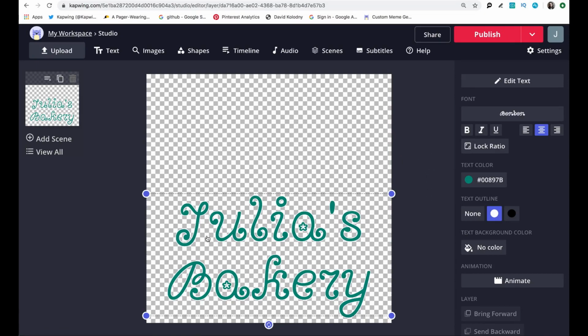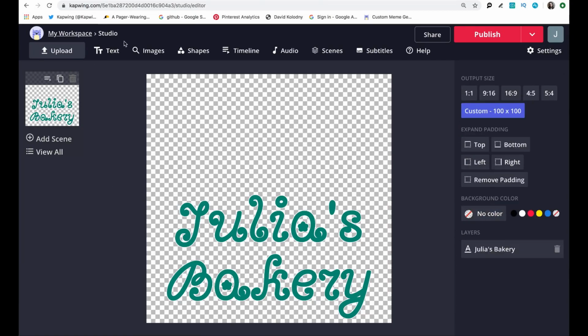You can see that the text has a white outline. You can remove that if you want to here. Just play around with what you want your logo to look like. I'm going to keep that white background so that it shows up on just about any image or picture or video.